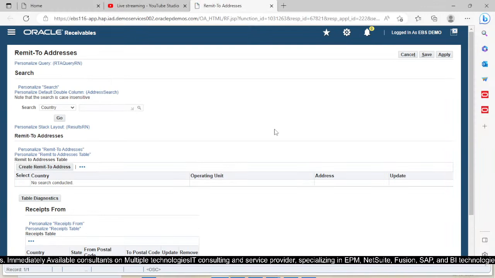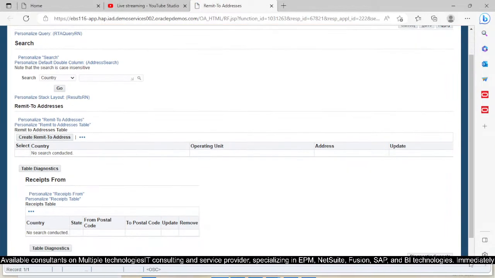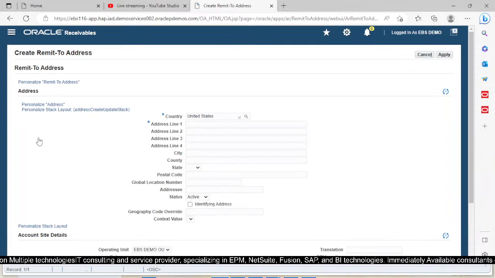So you can see the remit to address page got open here. Now, how to create a remit to address? Just click on this Create Remit To Address. Country is United States, which is fine with me. You can give your desired country for which you want your payment to be given by your customer.